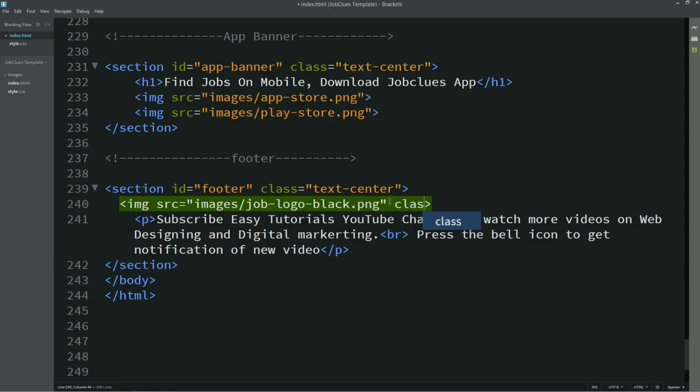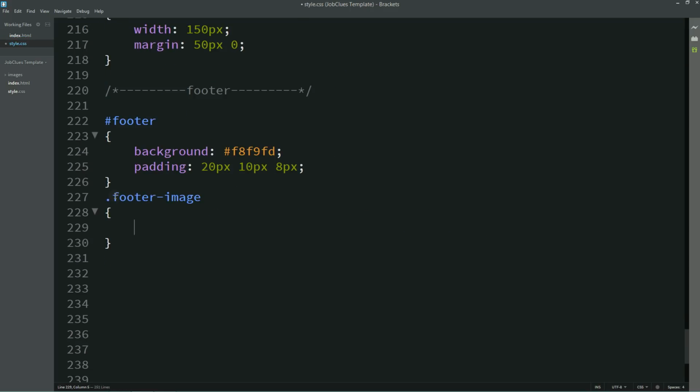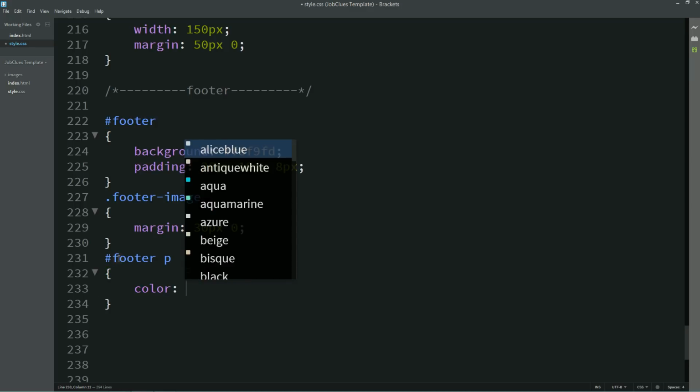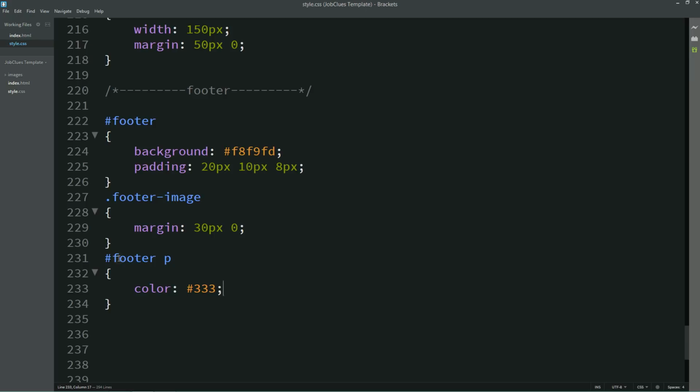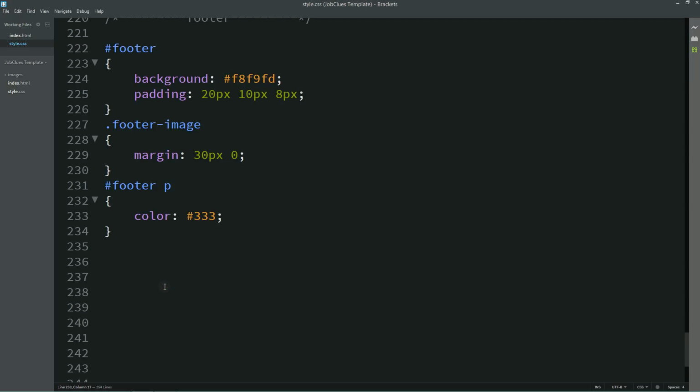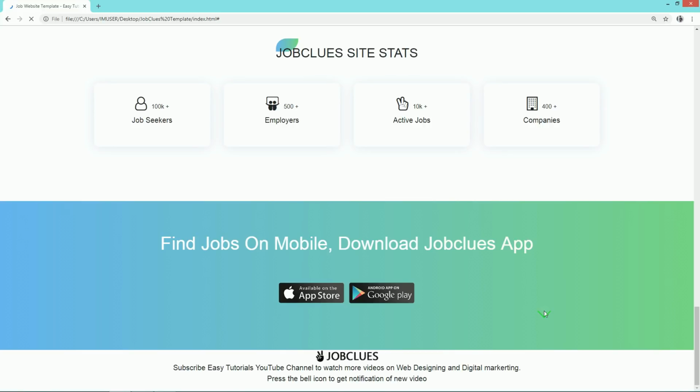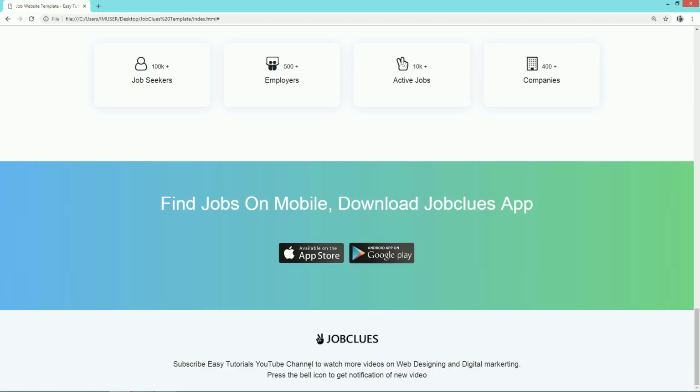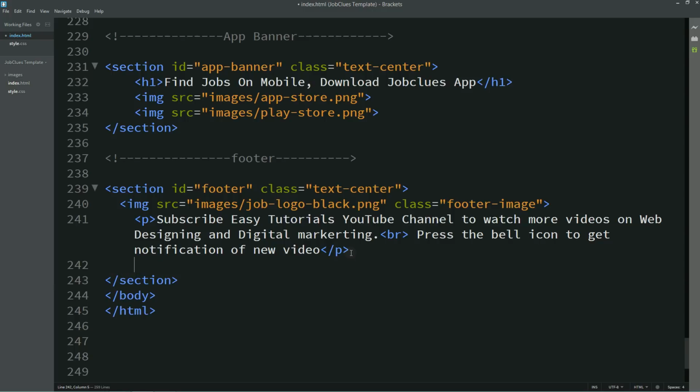Let's add one class name here, footer image. Just add this class name here in CSS file, and for this image I am writing margin. Now copy this ID here, and after that I am writing p. For this p I am writing color. After refreshing this website, you can see some space from top and bottom and some margin and color for this p.